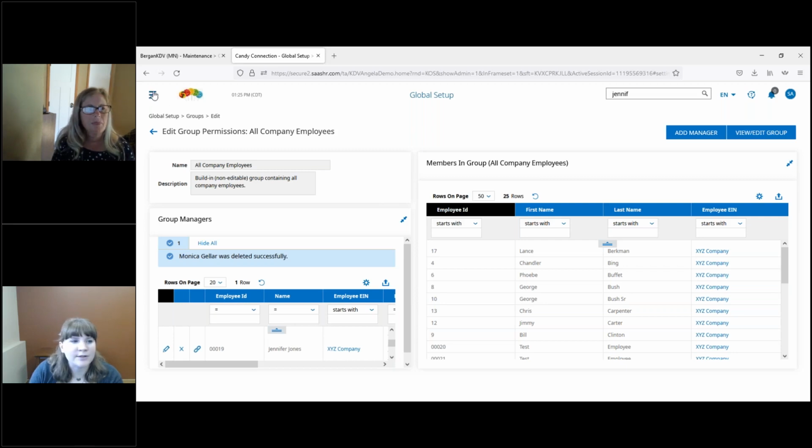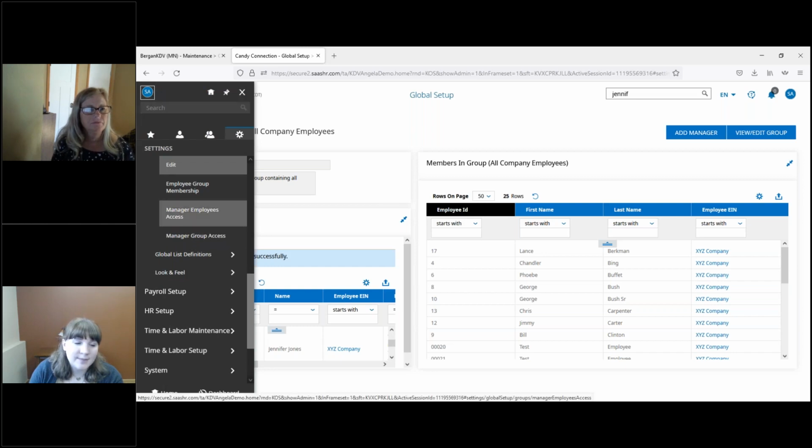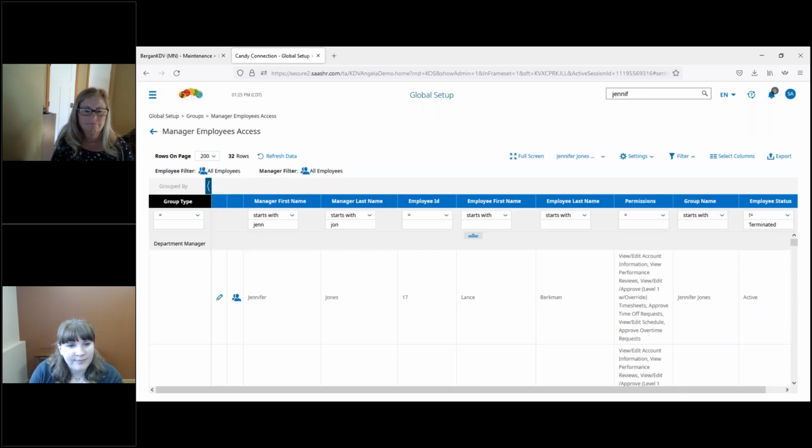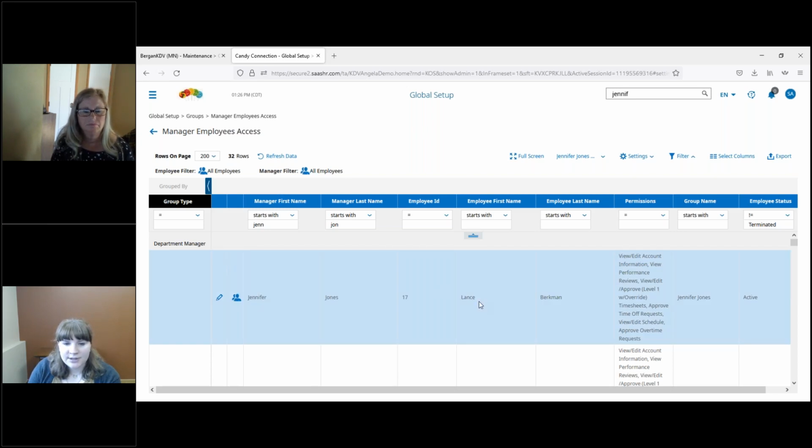So the last thing I really want to show you is a way to audit these visibility and permissions. And the way to do that is this great report, manager, employees, access. And I've got this filter for Jennifer Jones already. So she is the manager. I'm wanting to look at who can Jennifer see, what can she do with those employees, and what mechanism is giving her permission. So I've got this report set up to show me the group type. So the first group is showing as department manager. And then it shows me the name of the person she can see. And then it gives me the permissions list.